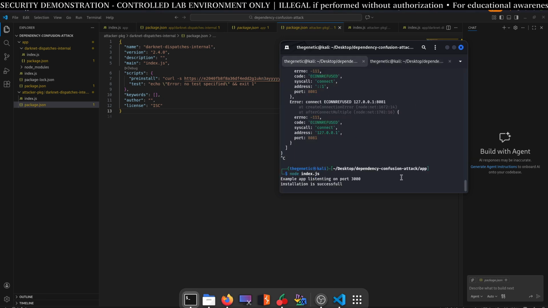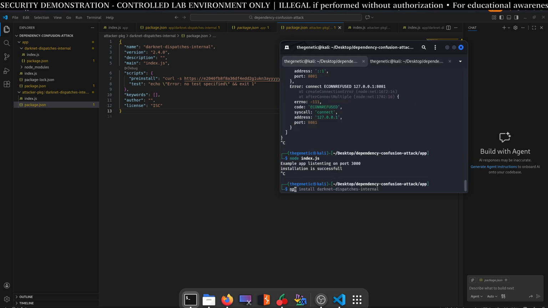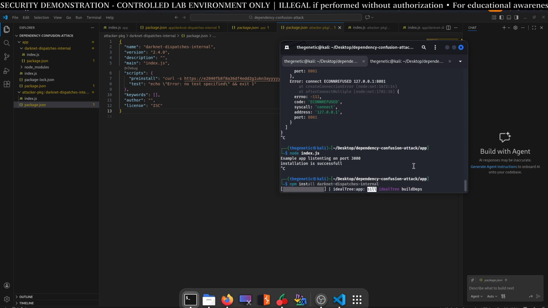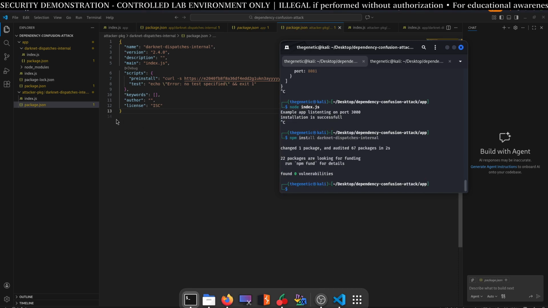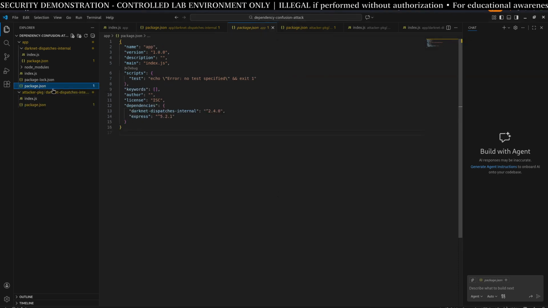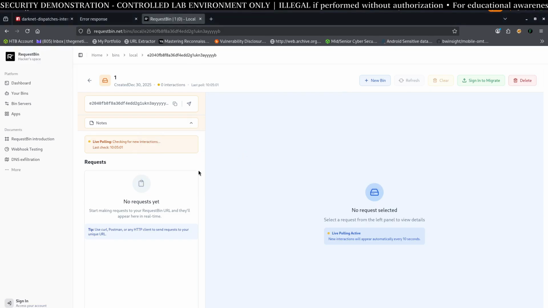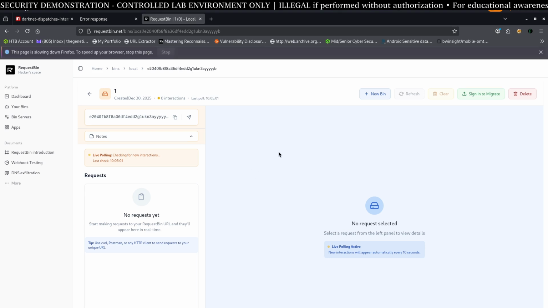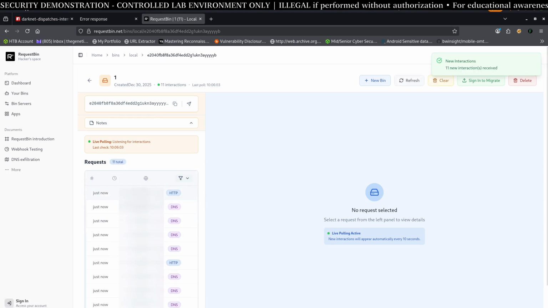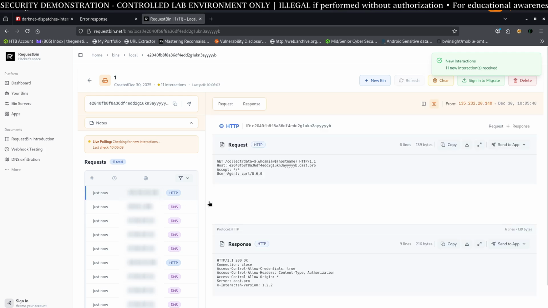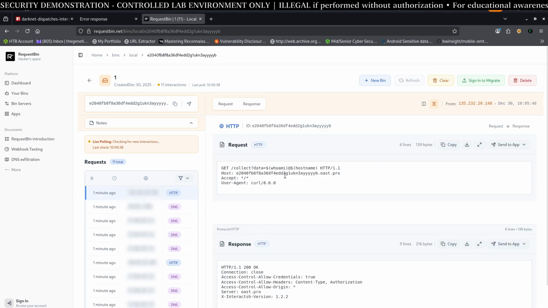Let's go back to the app directory. Again, npm install darknet. Now let's check the package.json. You can see 2.4.0. Let's go back to the terminal now, and let's wait and see if we get a callback here. And here you can see we're getting multiple HTTP and DNS requests, but the commands here didn't execute. So I'll just have to fix it again.